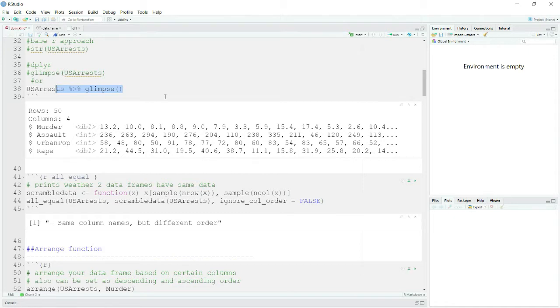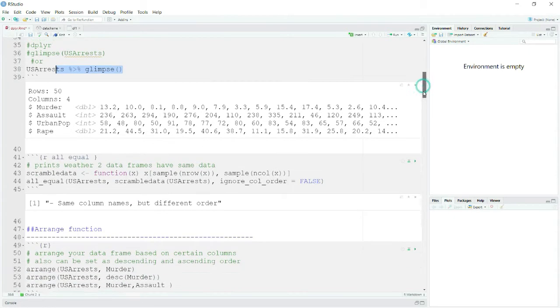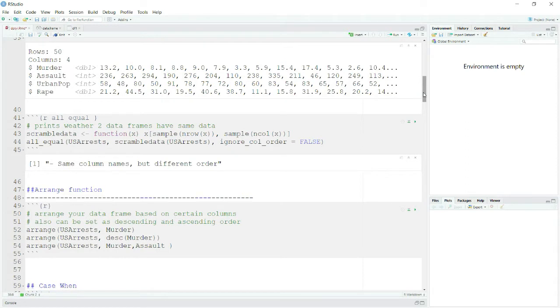Now I'm moving towards a Dplyr verb or function, that is all_equal. This is a very important function if you want to check, let us say you have a sample of the data, and you want to make sure that it is coming from a larger data set. Then you can type all_equal.